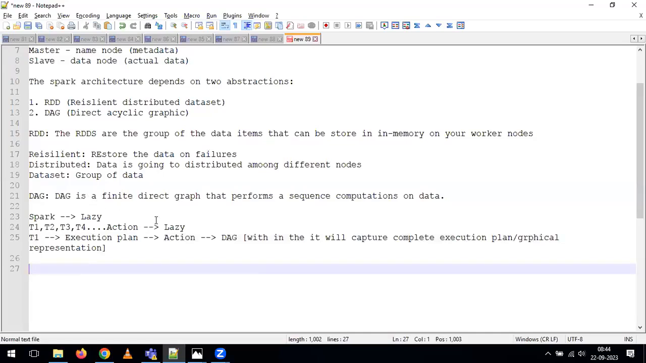Within the DAG, what can we see? We can see all the task information, or our execution plan information, in graphical format. That is what we call a DAG, or a directed acyclic graph. Now, these are a few terminologies we need to understand before understanding our Spark architecture.